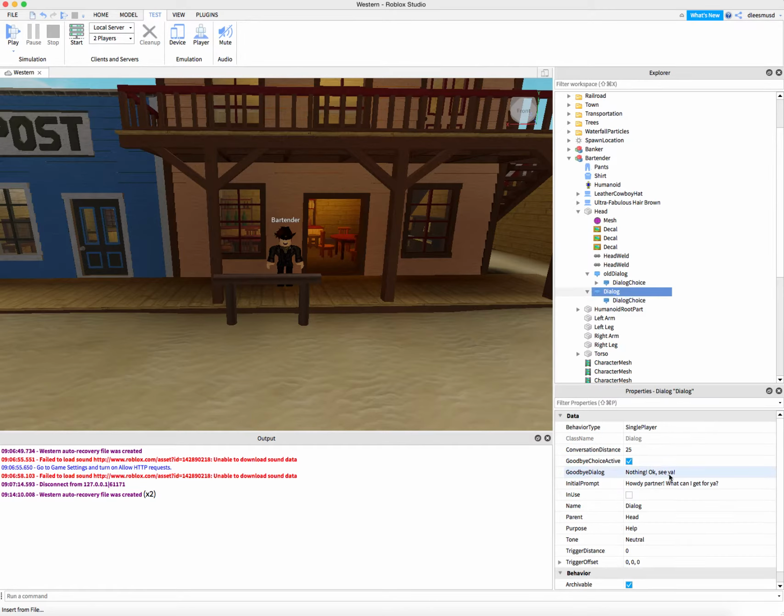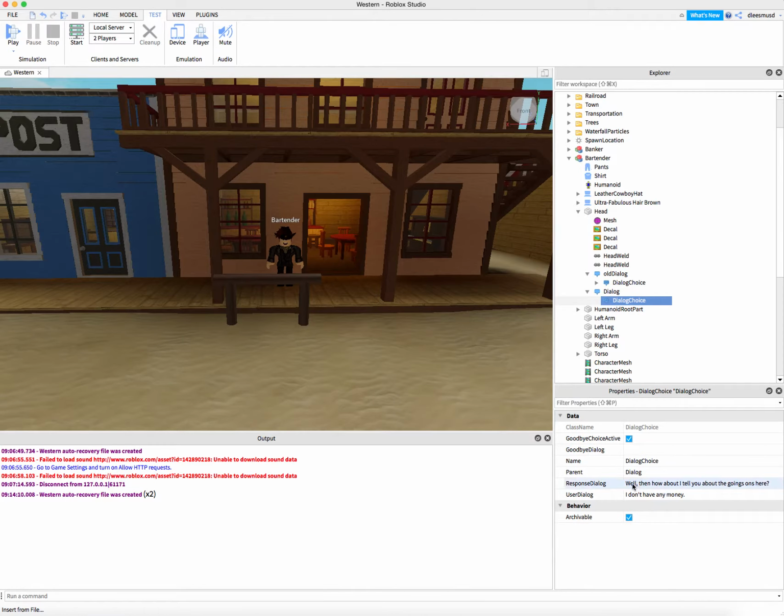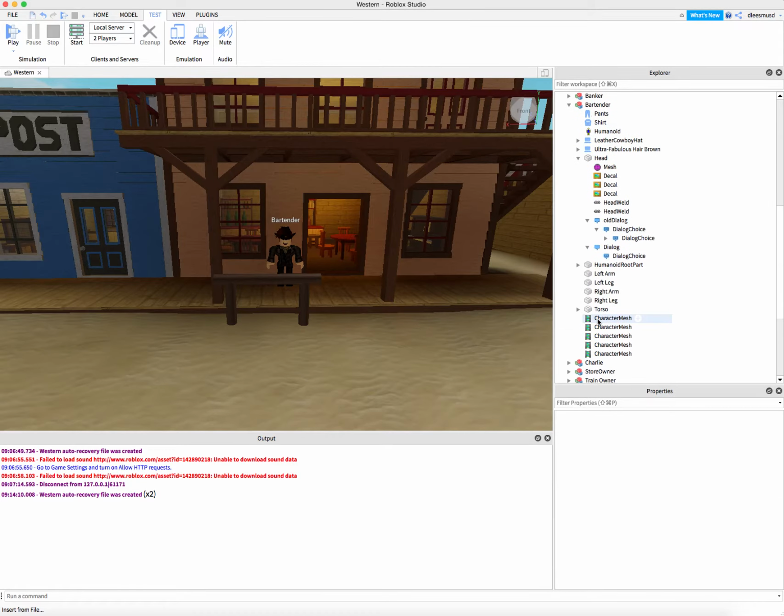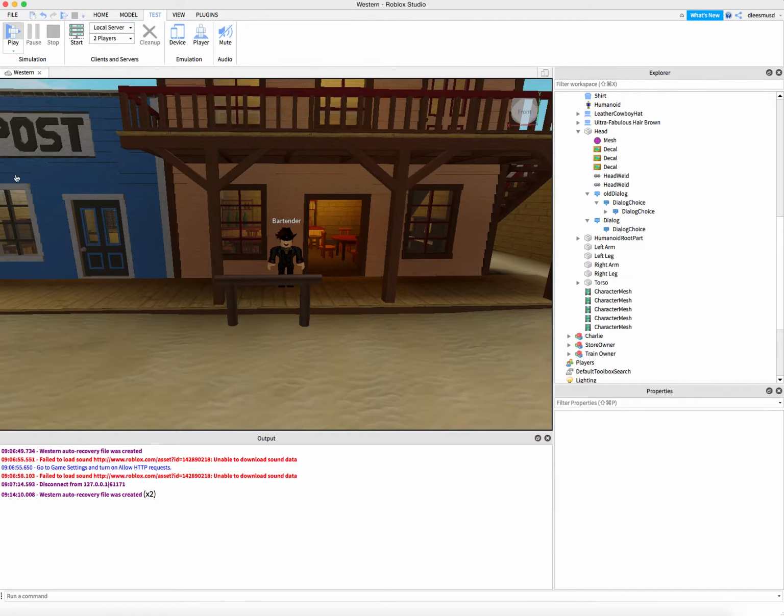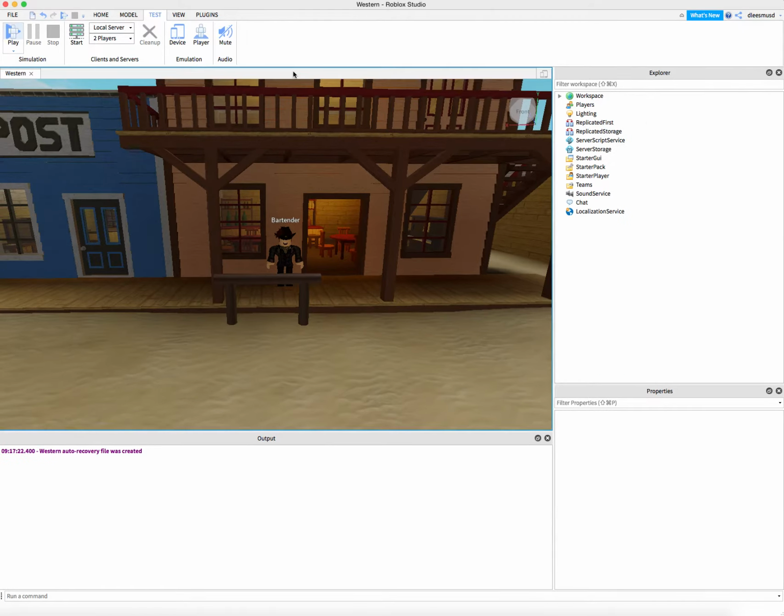So he's going to be allowed to choose nothing, okay, see ya, and he's also going to be allowed to choose I don't have any money. If he does choose I don't have any money, then the bartender is going to say the response dialogue: how about I tell you about the goings-ons here? And here I guess we can unactivate the goodbye dialogue. Then from there we want him to say something else, like, okay, sure. So let's go ahead and test this out for now, and then we can talk about the rest of the conversation after we see exactly what it's doing.